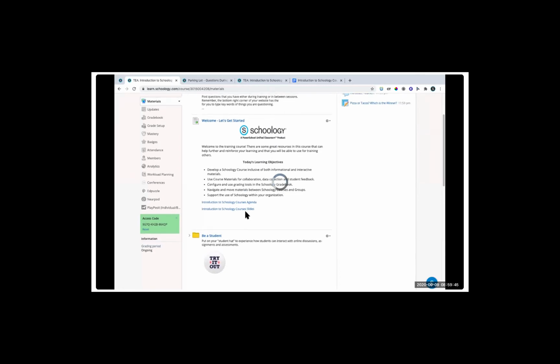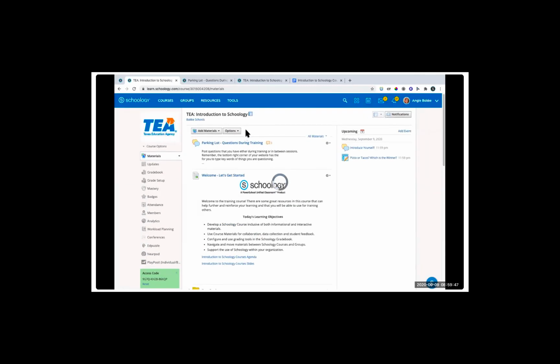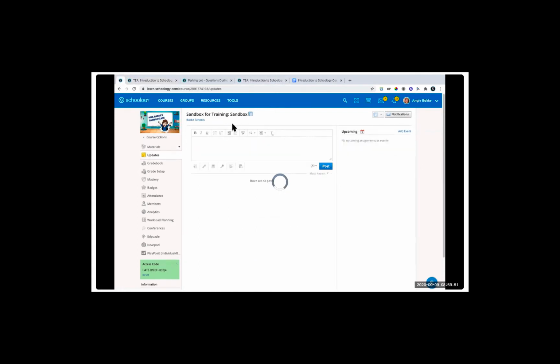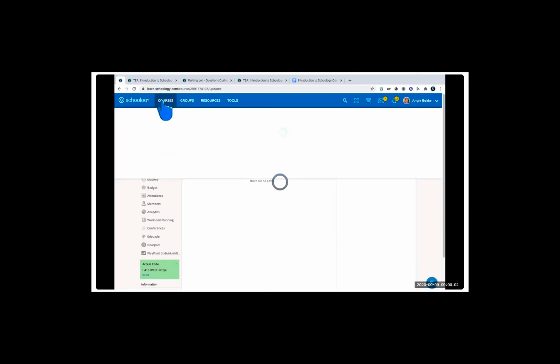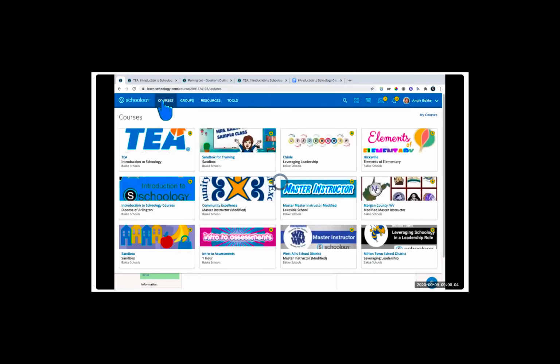So here's how we're going to do that, and I'll just walk you through it. If you've already got a sandbox course, that's great. I already have one created. You see, it's just called Sandbox for Training. So I'm going to walk you through how you need to create yours as well. What you're going to do is go right up here to the word Courses, click on the word Courses, and go over to My Courses.